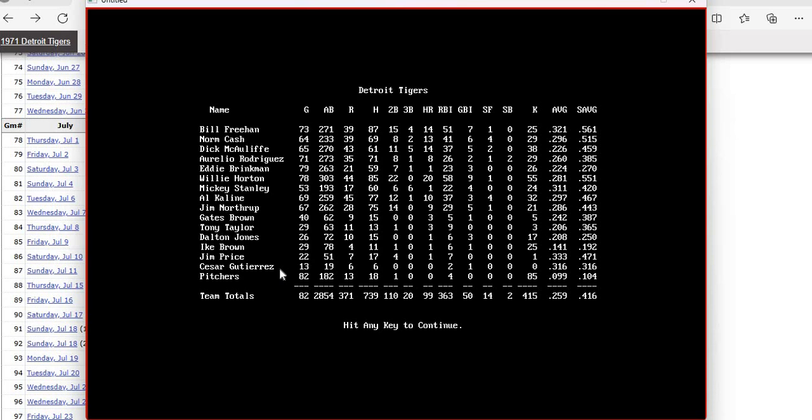All right, we got some home runs there. Willie Horton's got 20 home runs halfway through the season. Bill Freehan's hitting 321. Stanley hitting 311. Pretty good batting. Team average is 259.